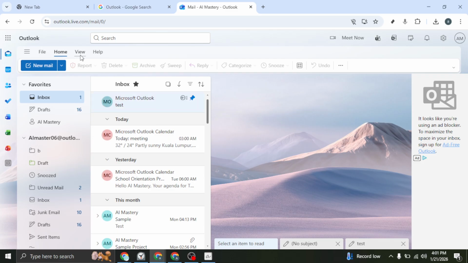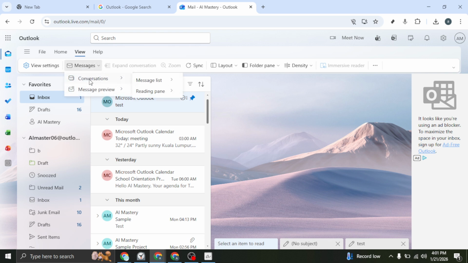Click into the section related to messages, then move into the conversations options. These controls let you decide how messages are grouped and displayed. If you don't immediately see these labels, don't worry. Outlook sometimes nests them in a small view or layout menu near the message list.